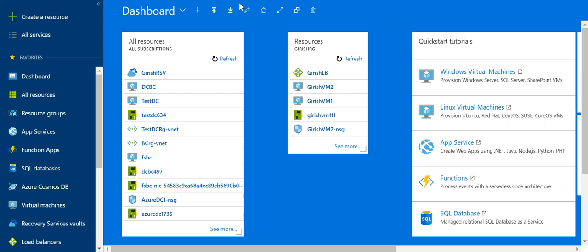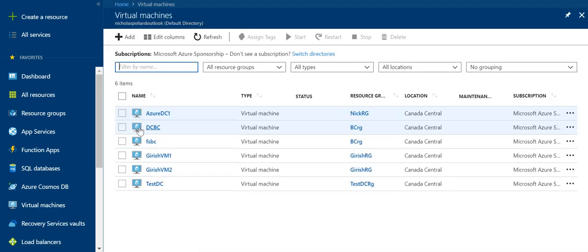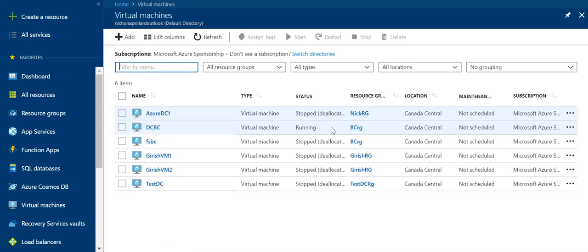In today's Azure video, I will show you how you can replicate your servers from one Azure region to another in case of disaster. The server that I'm going to use in today's session will be the domain controller. The name of the domain controller is DCBC. It is running in the Canada Central region and it is under the resource group with the name BCRG.